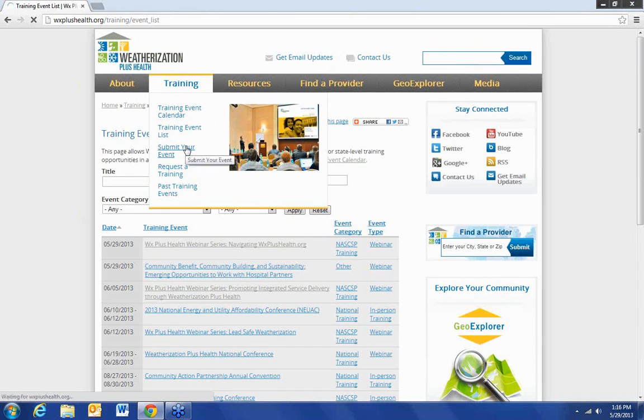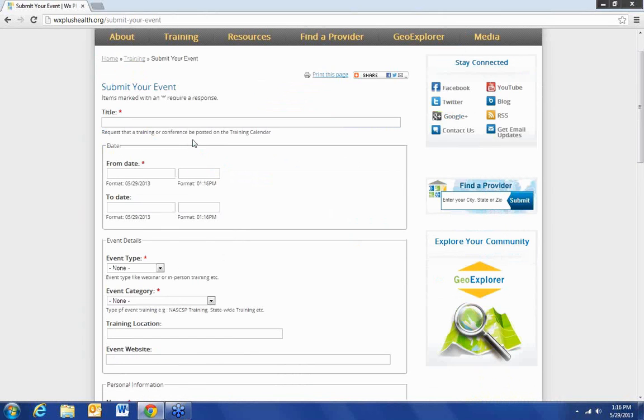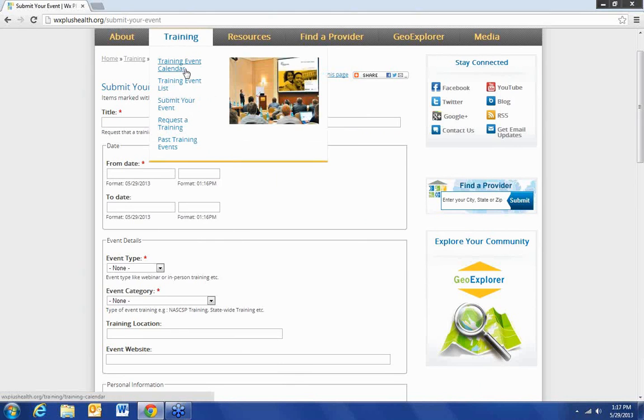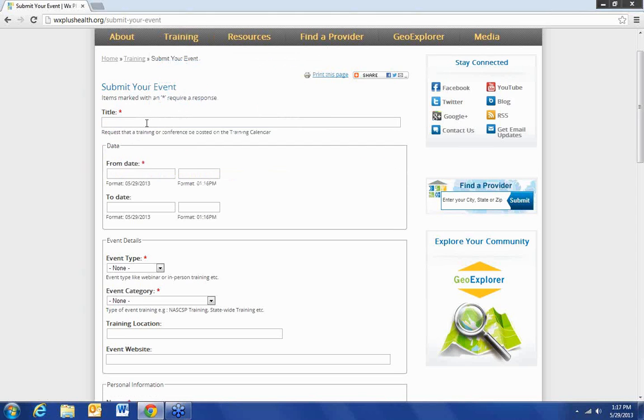Moving along in the training section. Next, we have Submit Your Event. Submit Your Event is, let's say, for instance, you have a national training coming up in August, and you want your event to be displayed on this calendar or on this training event list. You would submit, you would put in the title. We can put test. You can choose the date, say July 17th. You can put the time.